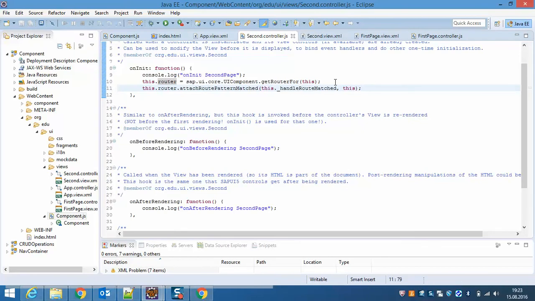So for the first time when the onInit method gets executed, you have to register some method. That means you have to attach a RouteMatched method. RouteMatched is a callback handler, so when the route is matched, it is going to execute this particular method. I'm just registering this method on top of a router. Once you register it, you have to create this method inside your controller. How will you create that?